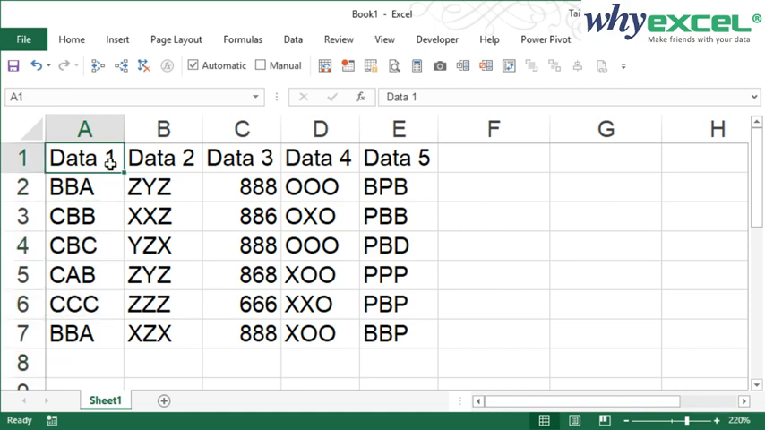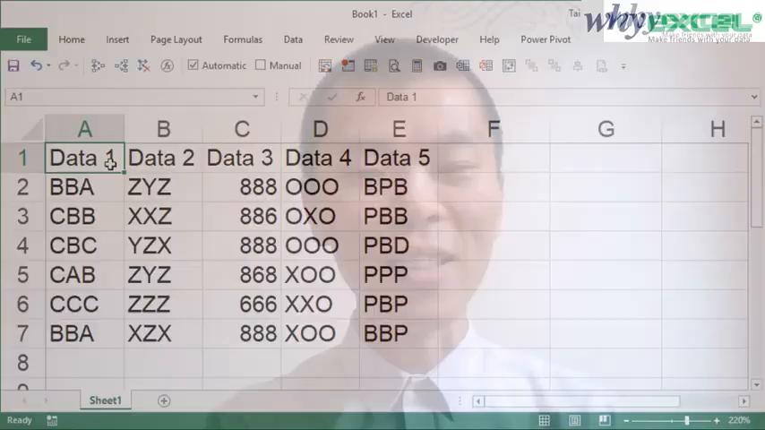Ta-da! This is how we can quickly remove the blanks in between, no matter how complicated they are, as long as we have one indicator row or column. It makes the whole magic work. This is how we can remove them easily.